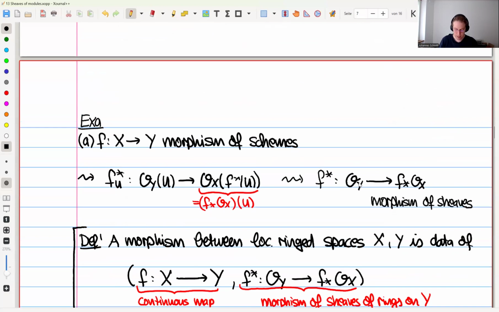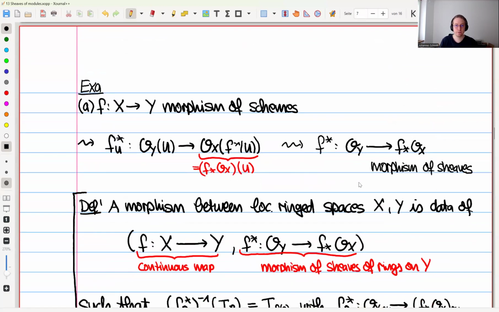Some examples. This now allows us to reformulate something that we have seen in a definition when we defined what a scheme is. Namely, when we define what morphisms of schemes are, so f goes from X to Y, then we had this data included, not just this continuous map, but also all these pullback morphisms from OY(U) to OX(f^{-1}(U)). And they had to be compatible with restrictions and so on.